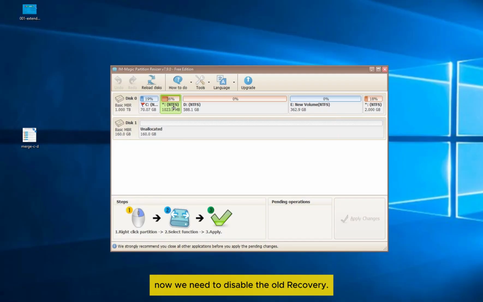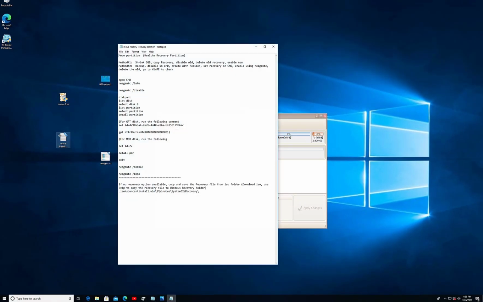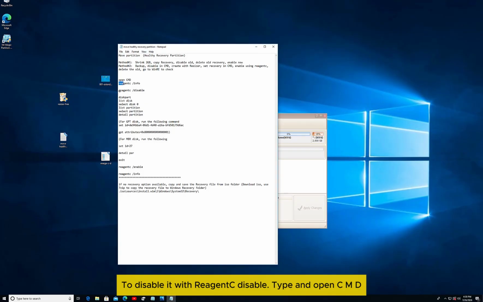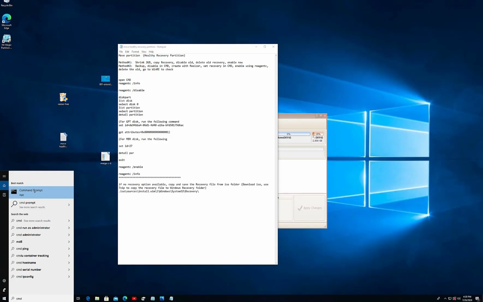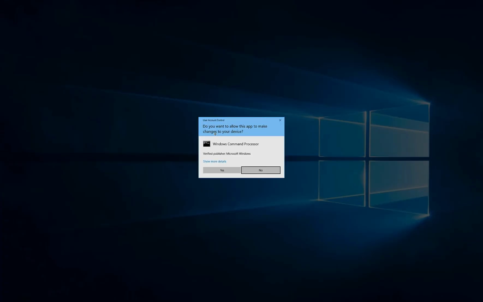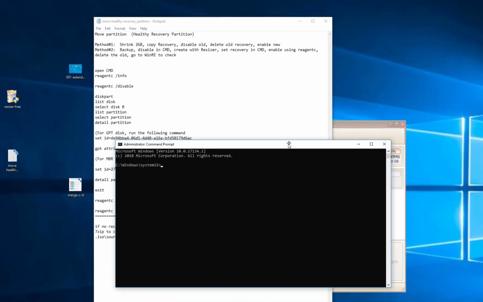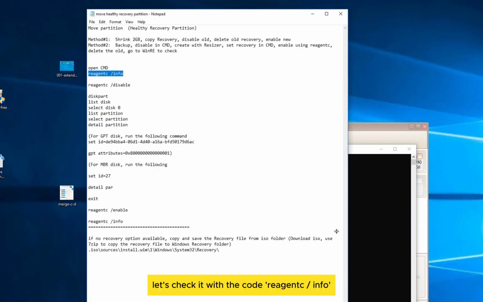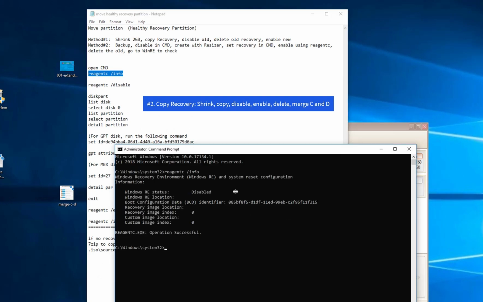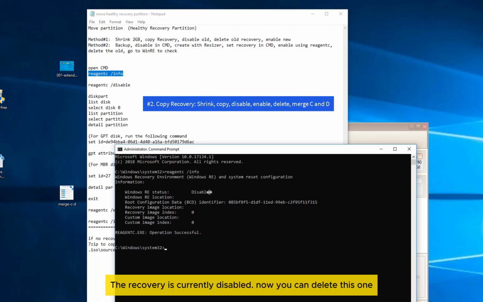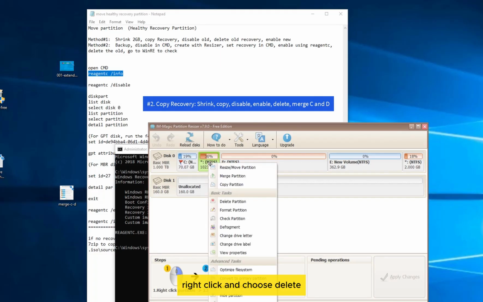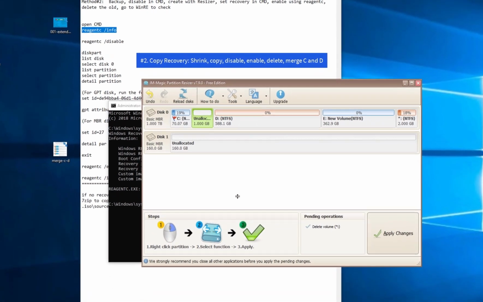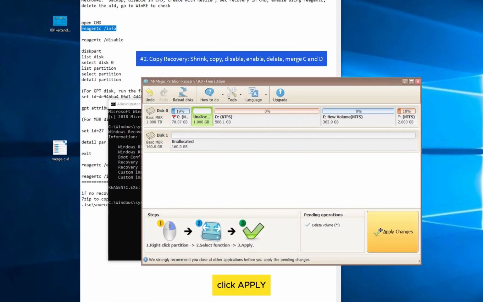Now we need to disable the old recovery. To disable it with reagentc /disable, type and open CMD. Right-click and run it with the admin option. Let's check it with the command reagentc /info. The recovery is currently disabled. Now you can delete this one. Right-click and choose Delete. Click Apply.